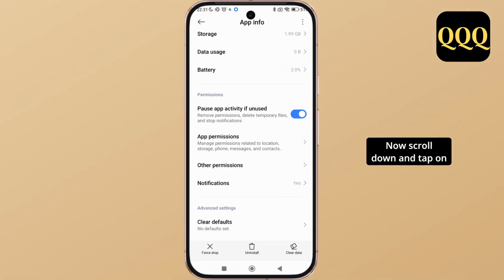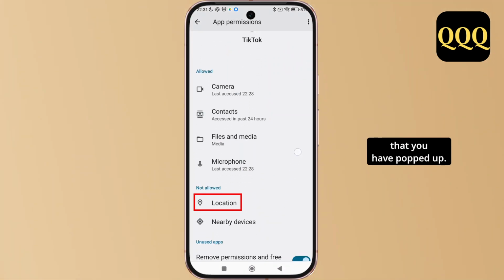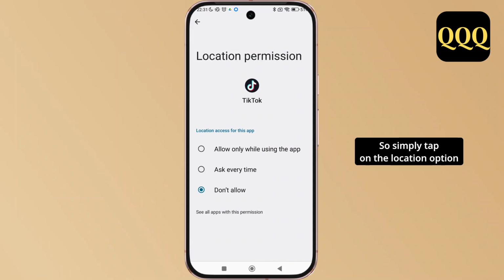Now scroll down and tap on the option of app permissions. Here you can see there will be different options that pop up. So simply tap on the location option and make sure that you tap on the don't allow option. As you do that, you'll be able to turn off the location services on TikTok.